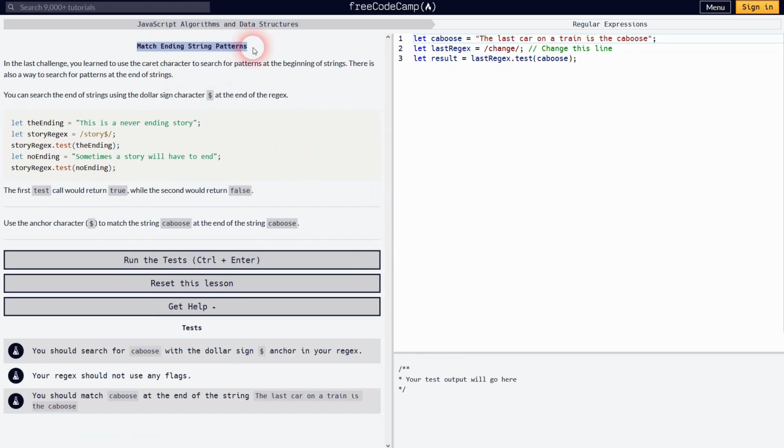Match ending string patterns. You can also find things that are at the end of a string, and you can use the $ sign for that. It's basically the same as the caret, which was for the beginning, but the $ sign is for the end. So if story is the last word, it's going to find it, but in the fourth code line on the left, the no ending story is not the last inside of our string, therefore this would return false.